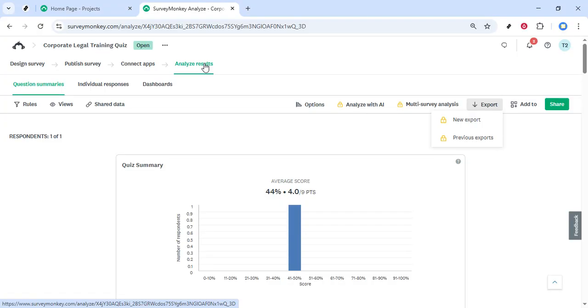Now, look towards the top right corner of your screen for the Export button. Click on it to proceed. This feature allows you to export your data in various formats, making it versatile for different analytical needs.